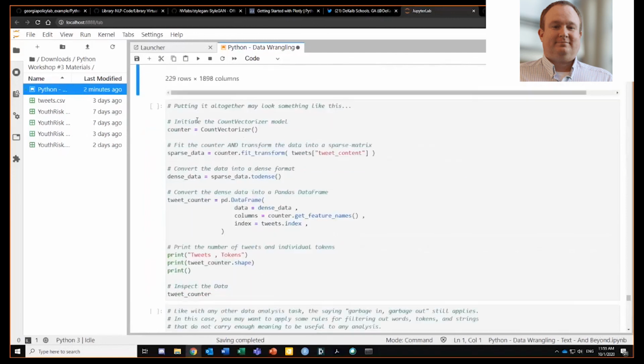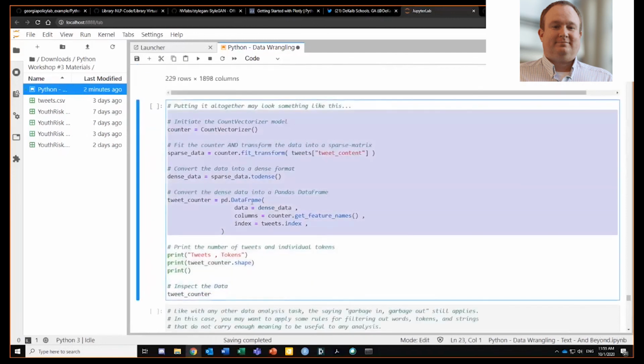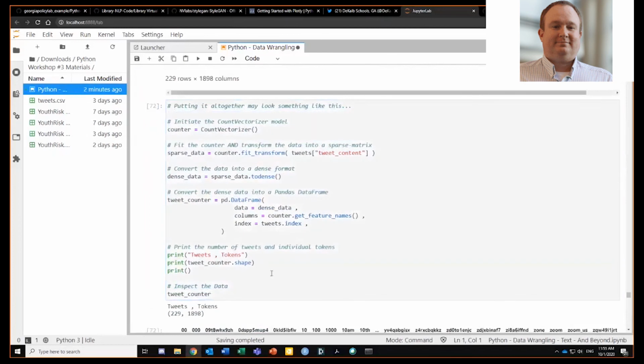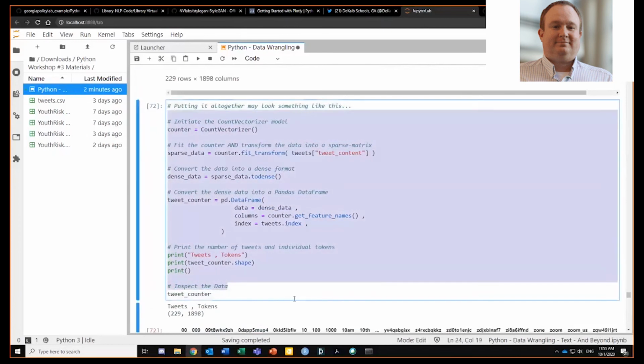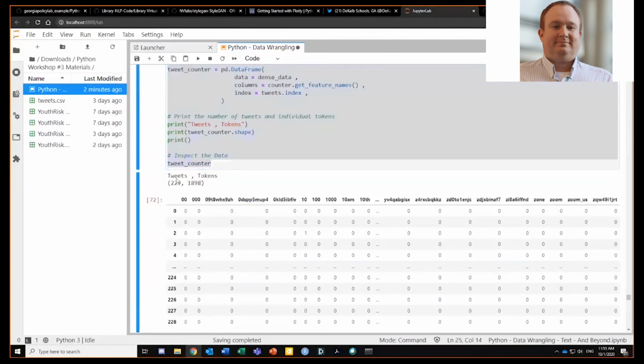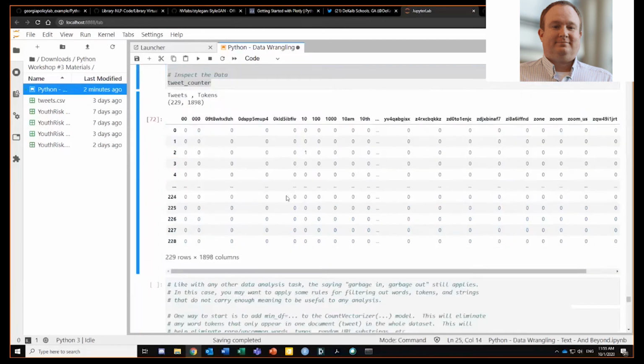By the way, I'm going to put all of this together into one block of code now. So if I run this, Shift Enter, I get the exact same output as before: the number of tweets, the number of tokens, and then the data frame. Let me scroll down a little bit further.